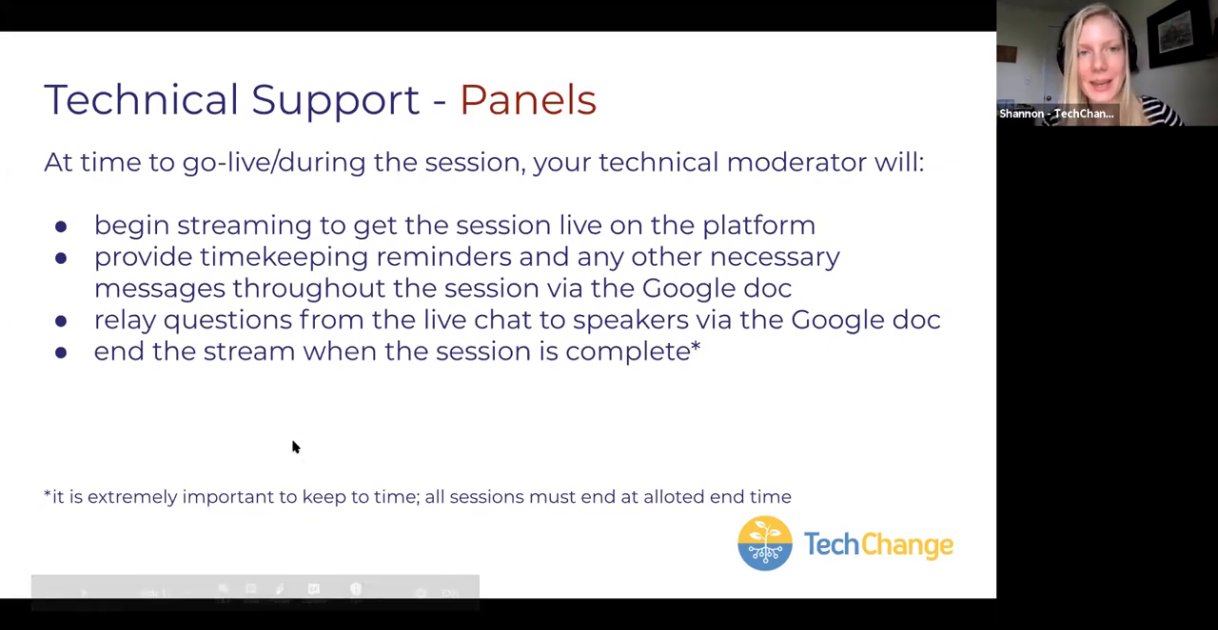So if you are in a panel, before it's time to go live, your technical moderator will provide a countdown for you so that the 15-minute preparatory period is about to end, and you will be soon going live for the audience to view. They'll also provide timekeeping throughout the course of the session using that Google Doc. They'll relay the questions to you, as I mentioned, from the platform chat. And then when it's time for the session to be completed, they will actually end that live stream.